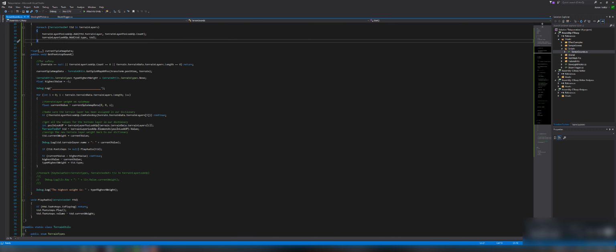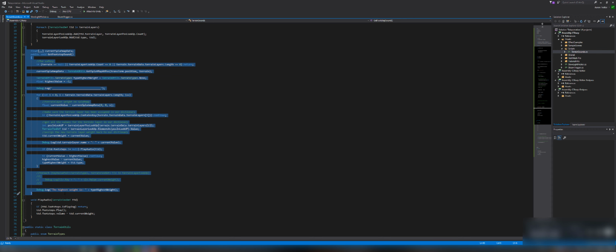But in the function get footstep sound, this is the main brain of the script that will essentially take the character's position and check that against a splat map at that location, and returning the most dominant texture based on the normalized alpha values.